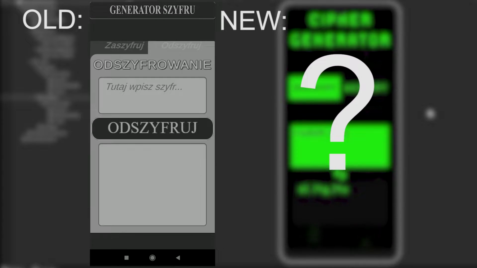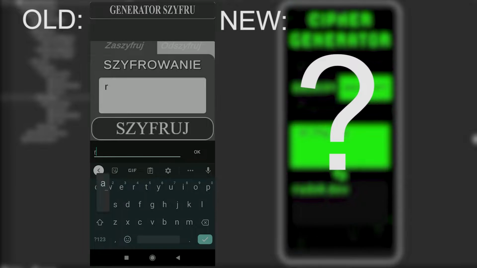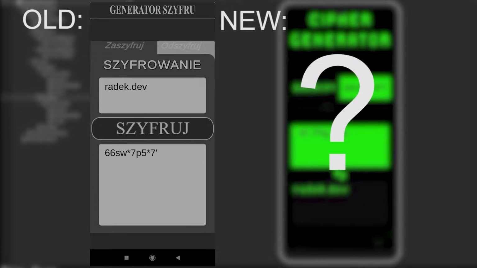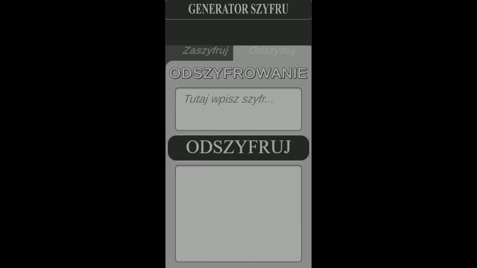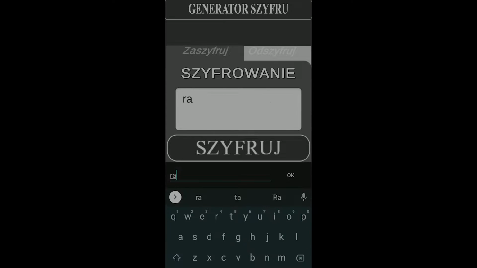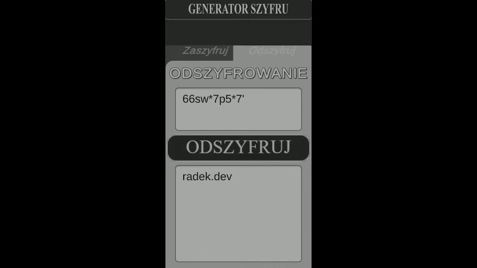Hi! Today I've remade my old cipher generator, which was my first ever program in Unity. But first, let's start from the beginning. So, the old generator looks like this. Originally it was made in Polish, but we will change that. So, let's start the work.